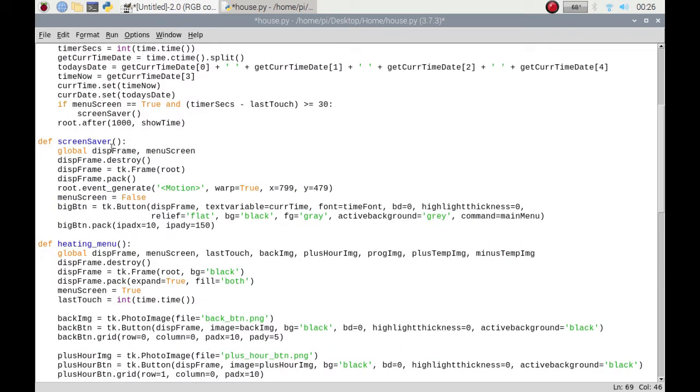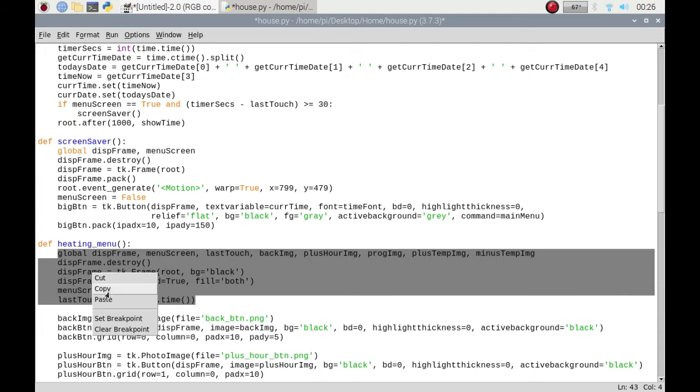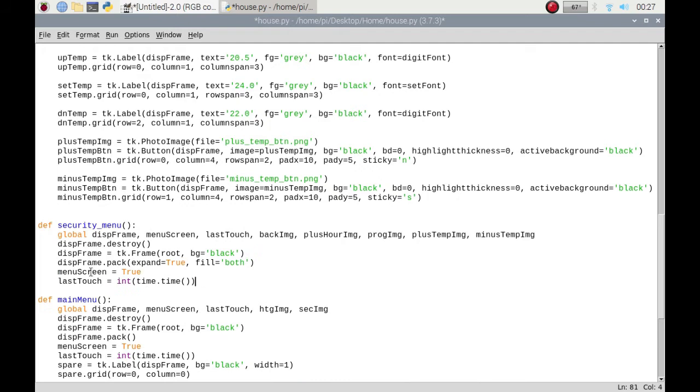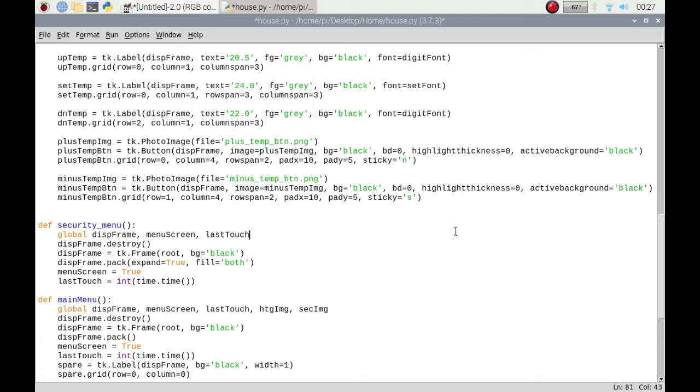Right, so just like we have with the heating menu and the screensaver and whatnot, we have where the frame is destroyed and we create a new one, we're packing it in there, we're doing the menu screen as true. Last touch is when you go into that current menu. So basically I want to copy all of that, but I'm going to get rid of all of these here because they're only relevant for the heating menu. So in the security menu, I'm just going to paste that over that to get rid of that, and all of this I can get rid of. Right, so there we go, we've got our background layout in place now, so that's a good start.